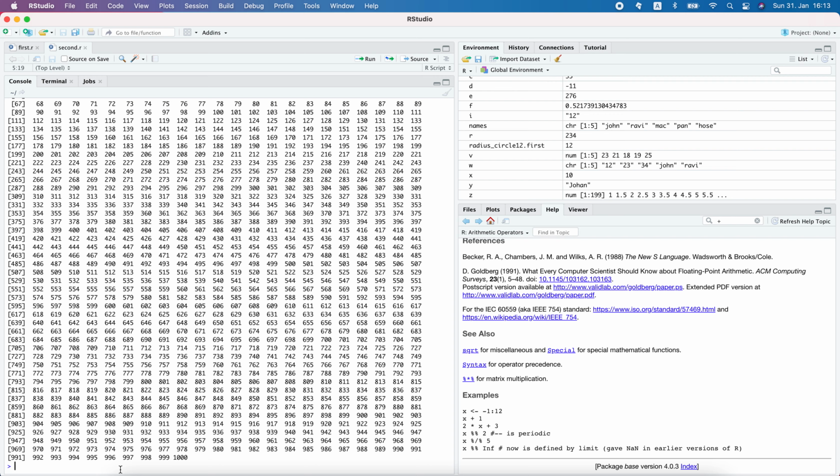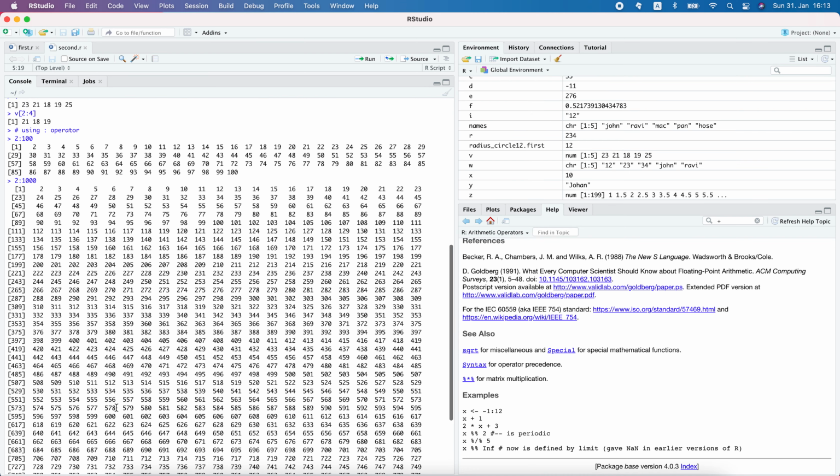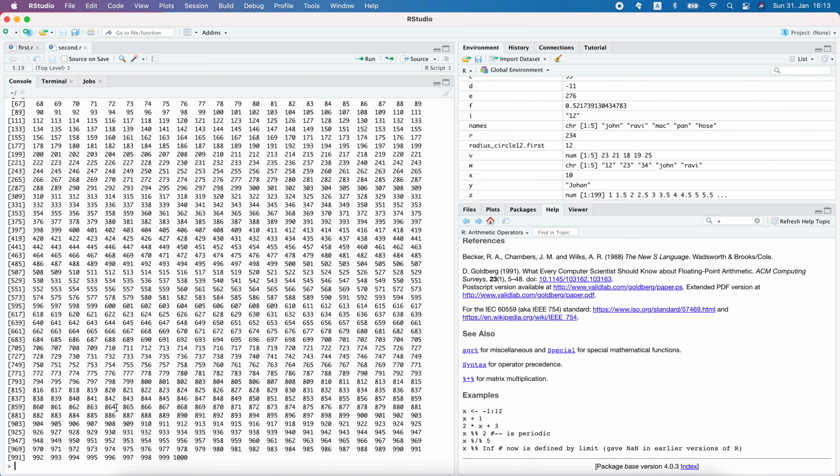So we have seen how to create a vector using the seq function, the c function, and the colon operator. We have also seen how to access a particular item from the vector. You can specify the index number, and then the item stored at that index number will be accessed.